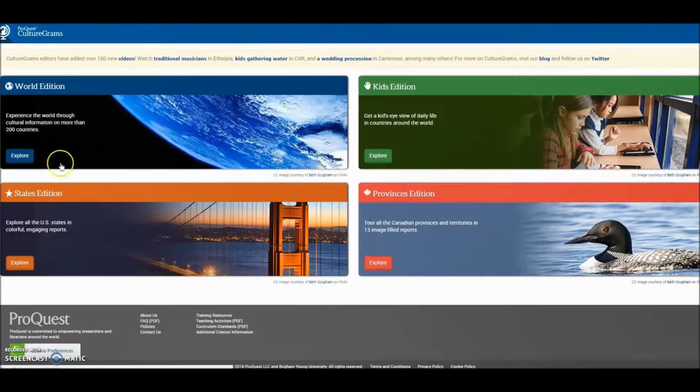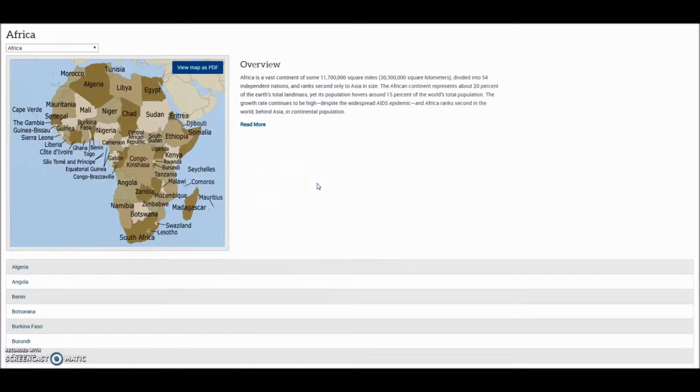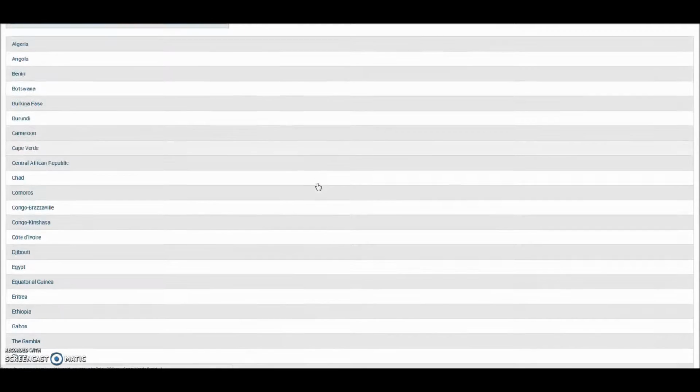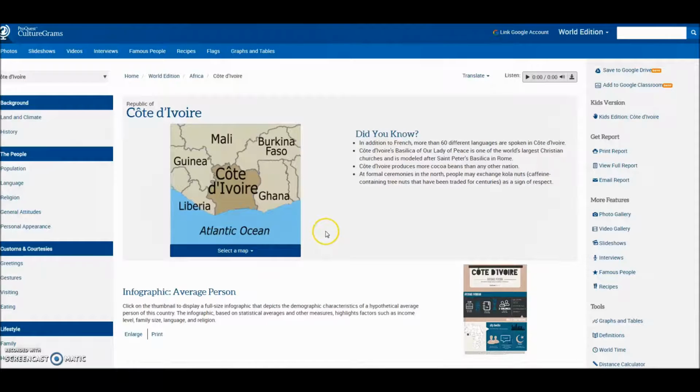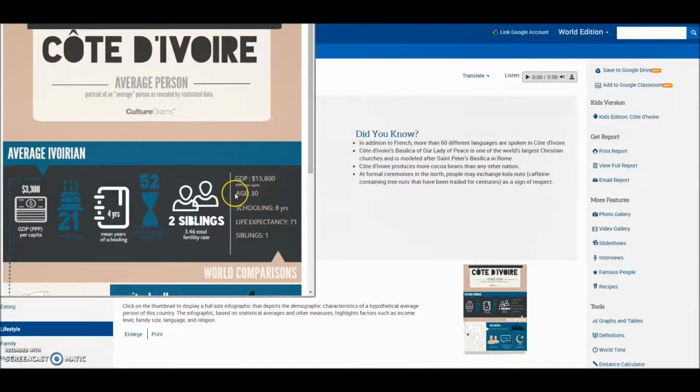So CultureGrams. CultureGrams is a website that allows you to look at different countries and find out different information about those particular countries. So you see I've clicked on Africa and I'm going to scroll down to, let's say, Cote d'Ivoire. It will tell me the population, the language, religion, personal appearance, along with infographics. If I click on the infographic, it tells me just an overview of the country right there. Their GDP per capita is $15,000. Average age is 30. Life expectancy is 71.